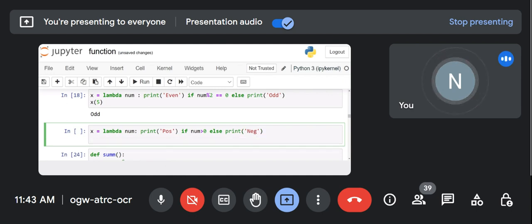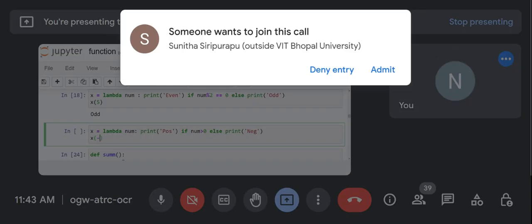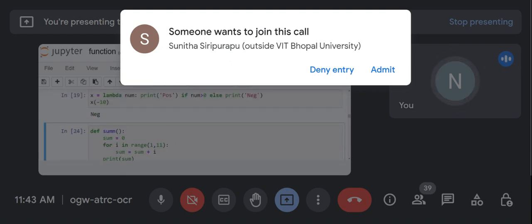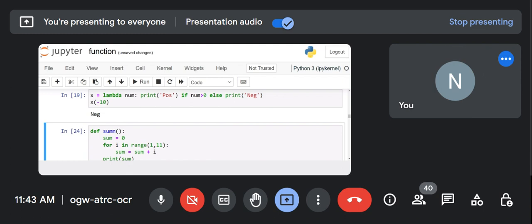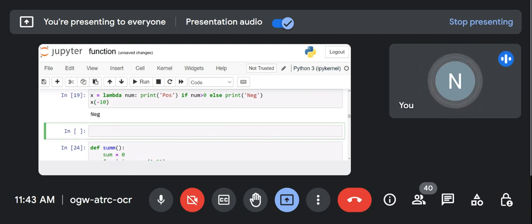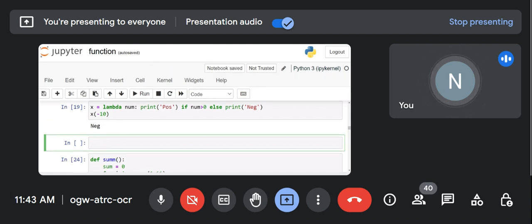And then for x you can take -10. Let me run this code. Your result is negative, the number is negative. This is how you can find positive and negative also. What else do you want to do? Any code you have in your mind, you can use it.